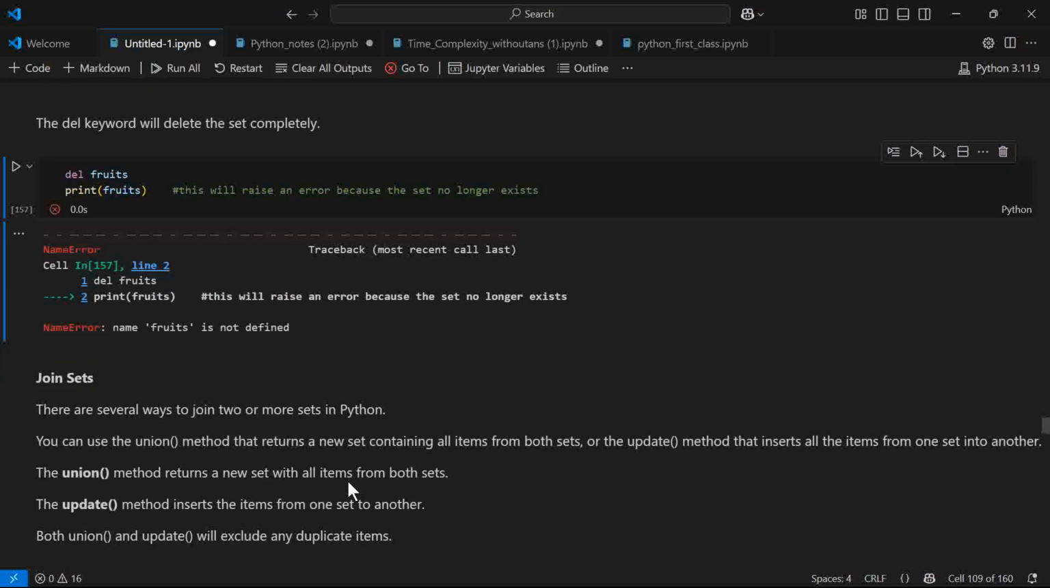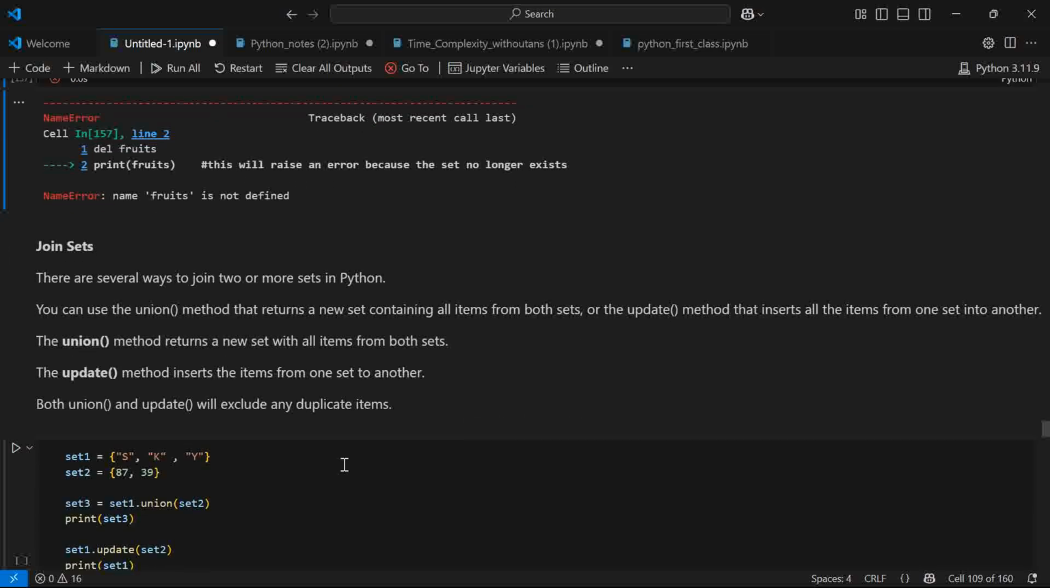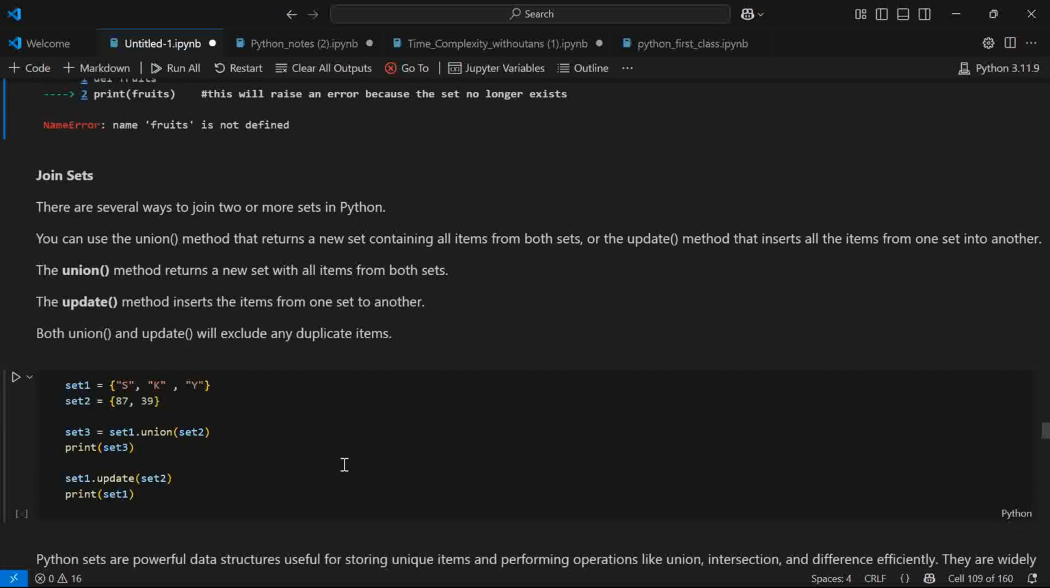Now next we have joins. There are several ways to join two or more sets in Python. We can use the union method that returns a new set containing all items from both sets, or we can use the update method that inserts all the items from one set into another. As we have already seen, the union method returns a new set with all items from both sets, and the update method inserts the items from one set into another. Both union and update will exclude any duplicate items. As I have already told you, a set is unordered, and it does not contain any duplicate values.